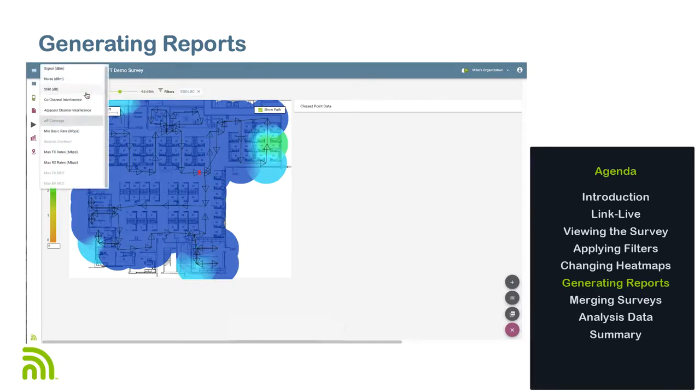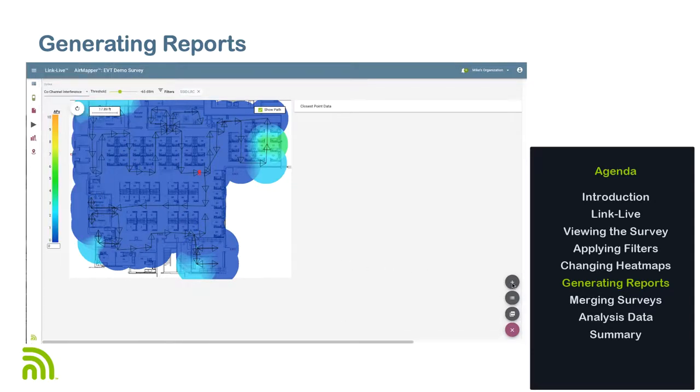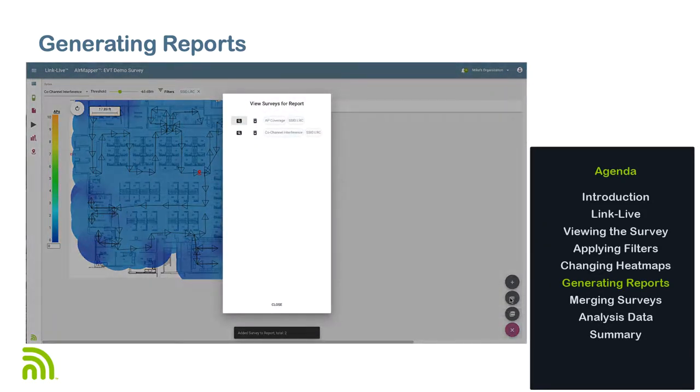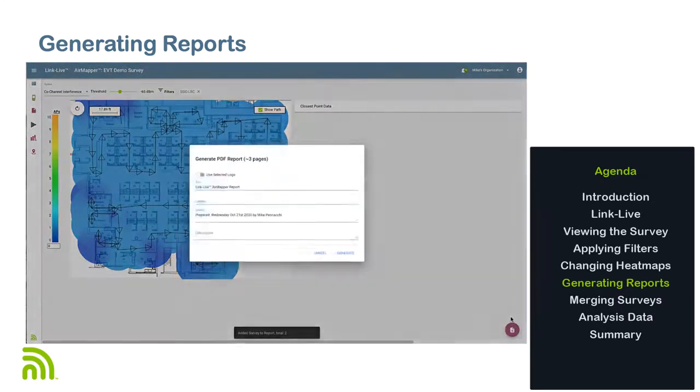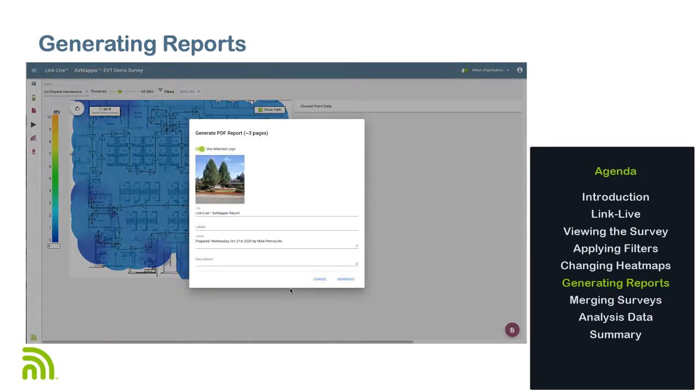To view the items that have been added to the report, click on the second button to access the View Surveys for Report window. This allows you to view each of the items or delete them. All the items included in the report will be put together into a single PDF file when you click on the Generate PDF Report button. This is a great way to show the coverage for individual SSIDs within the same report or highlight different metrics for a single SSID. The PDF has been specifically formatted for easy import into Microsoft Word for further customization if you wish.